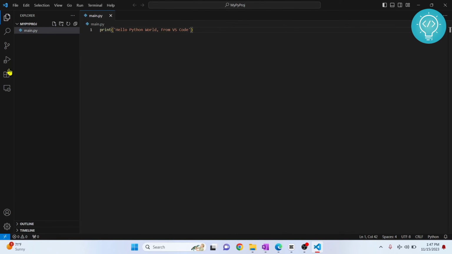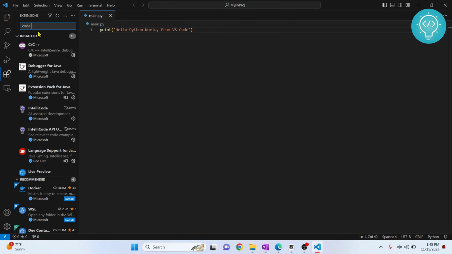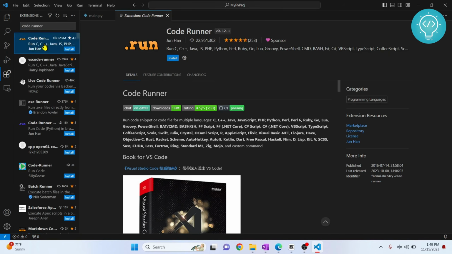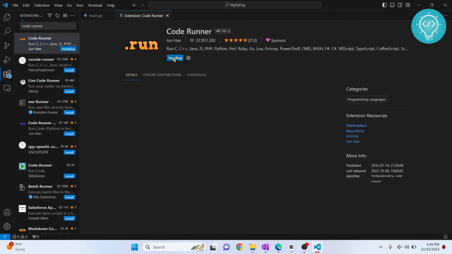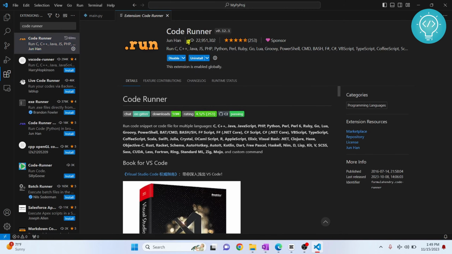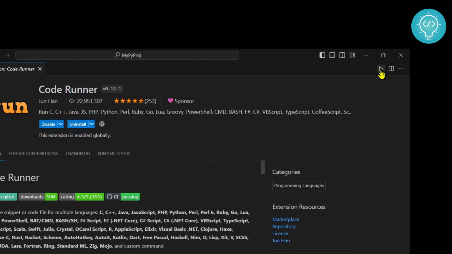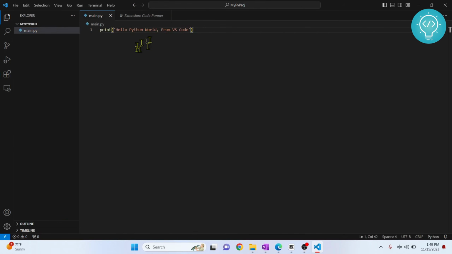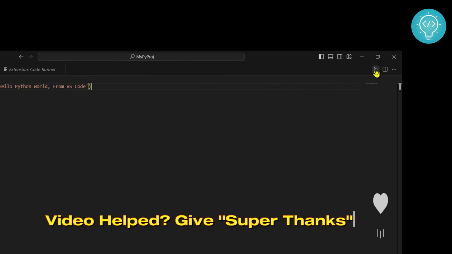So what we want to do is click on this extensions here or click Ctrl Shift X and type Code Runner. Click on this and click install. Now after installing this, you will see this play icon here. Now go back to our project, double click on our Python file and click this play button.